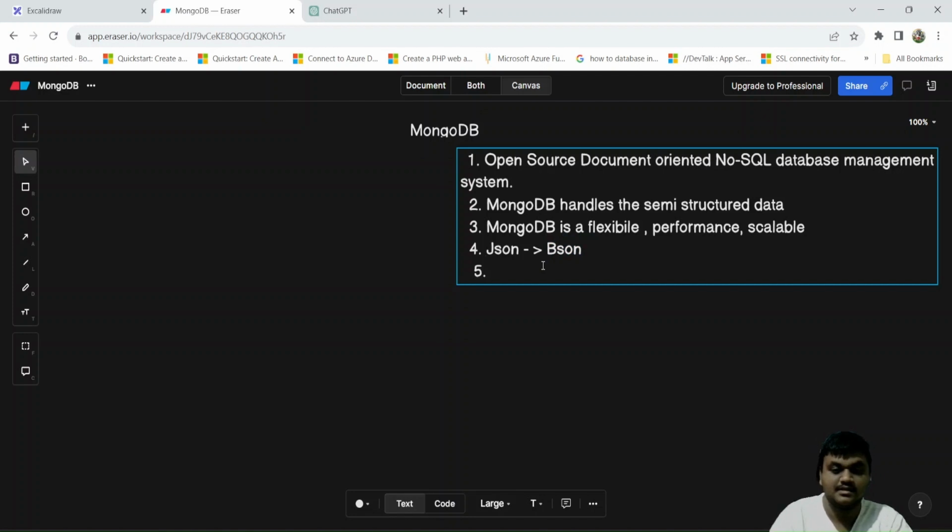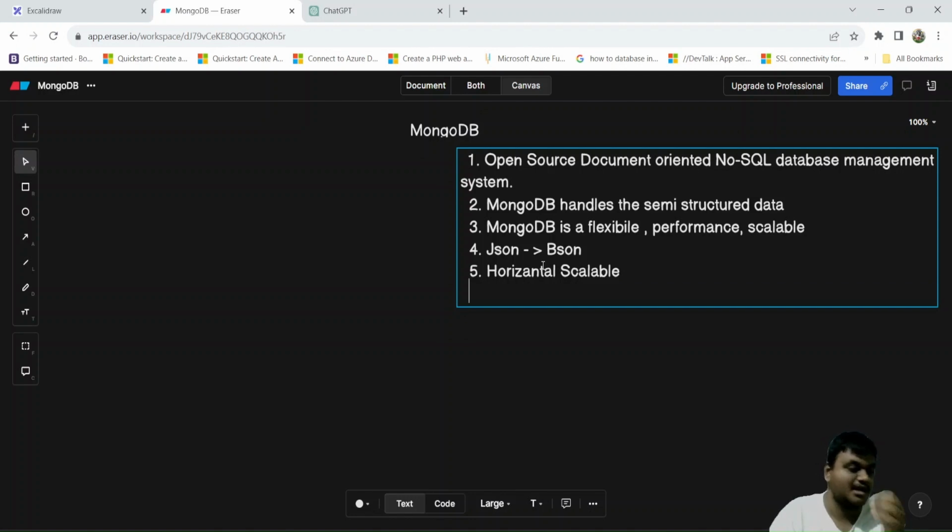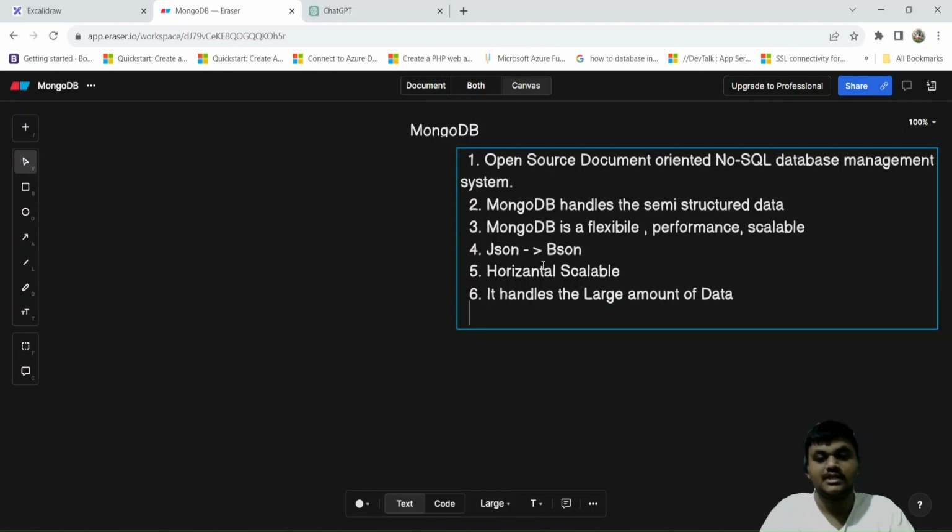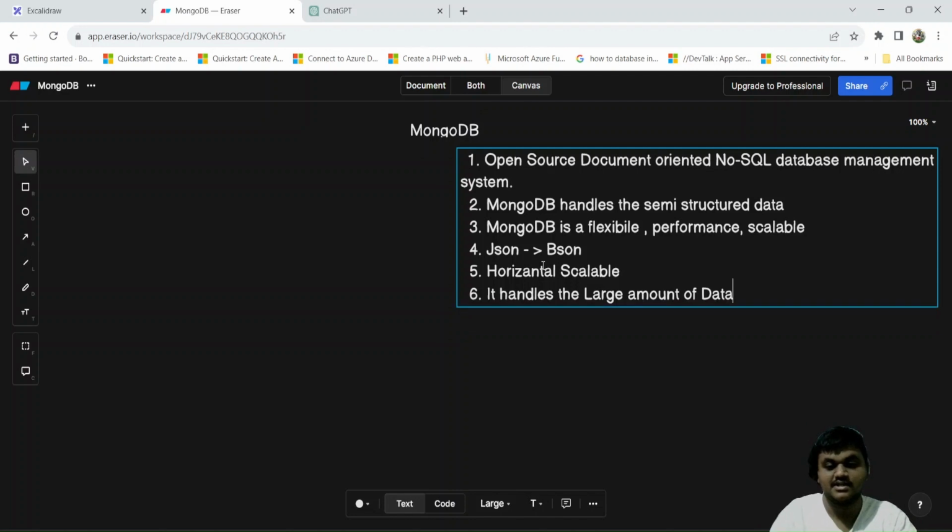It supports horizontal scalability. It handles a large amount of data sets.